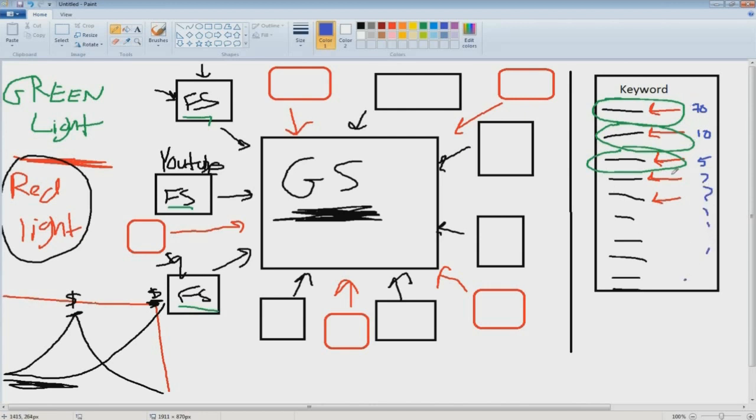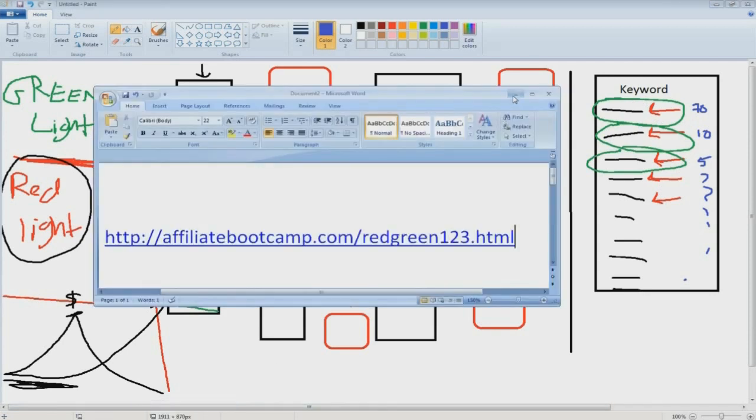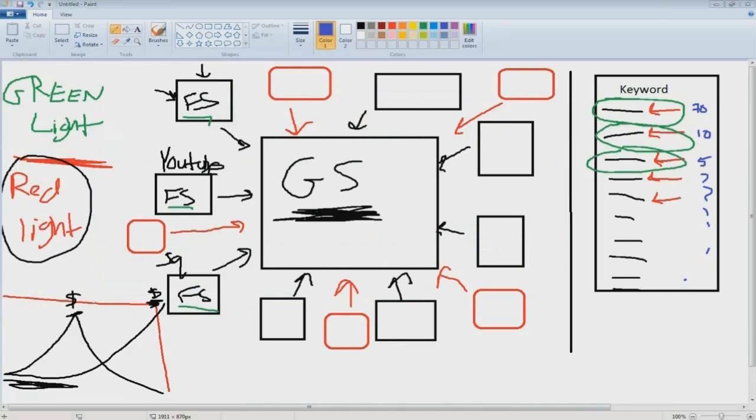So obviously, I want as much of that traffic as possible, so I'm going to try to rank multiple pages. That's why we create multiple different pages. Okay, so it's pretty simple there. Okay, so let me jump back over here.